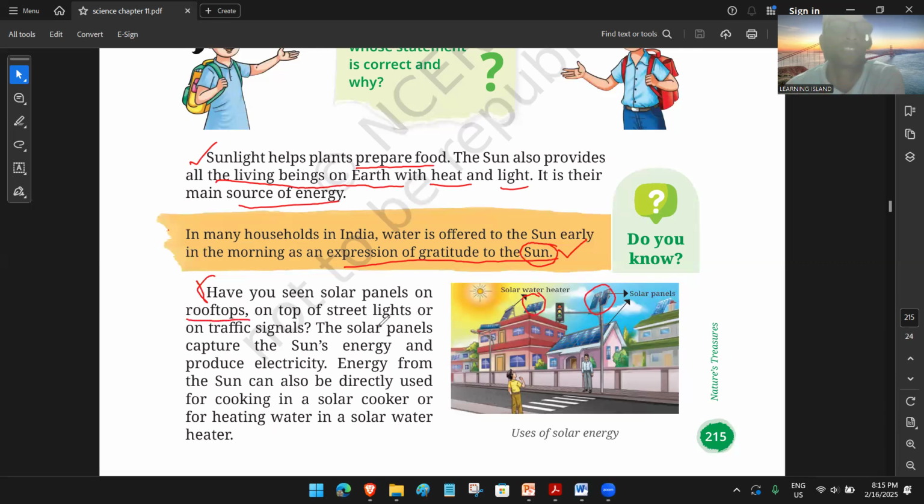On the top of the street lights or on the traffic signals, the solar panels capture the sun's energy and produce electrical energy. Energy from the sun can also be directly used for cooking in a solar cooker. In the previous page, I had told you that in the kitchen we use solar cooker for heating water, for cooking food. Okay, so all this we are getting from sun. So sun is the main source of energy.